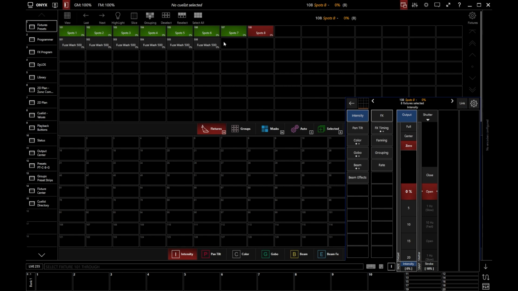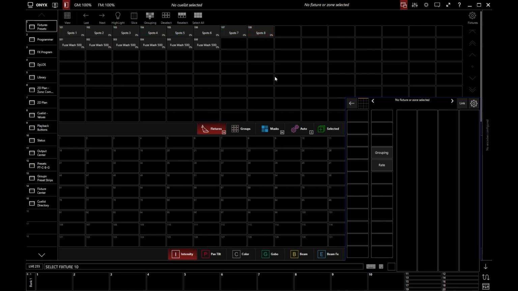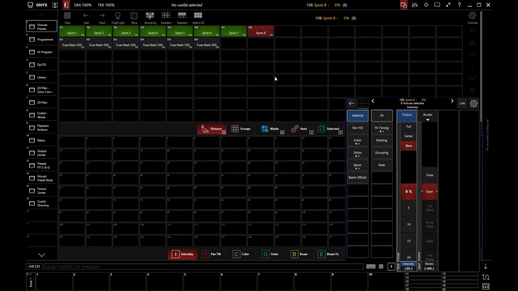So it's brought my 101 through to the last of that type. So you can see there that that was a 101 through enter. Equally, I could have done a 101 through, and that's actually going to be exactly the same command. So it's going to select from our defined fixture through to the last.